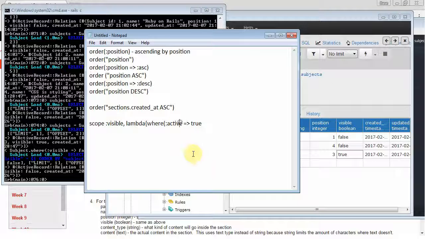No, but I don't want active though. What am I doing with active? I'm going to say where visible is true. Okay, close that out, and then close out the curly. So that's it. Now there's another way to do it.